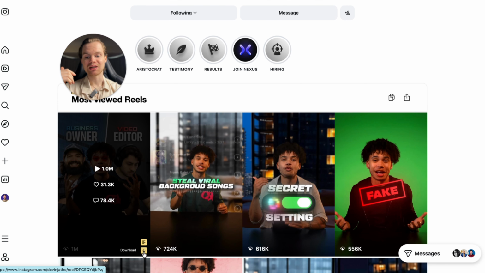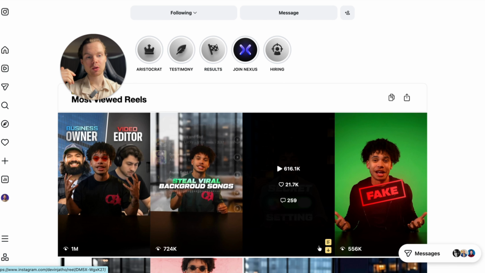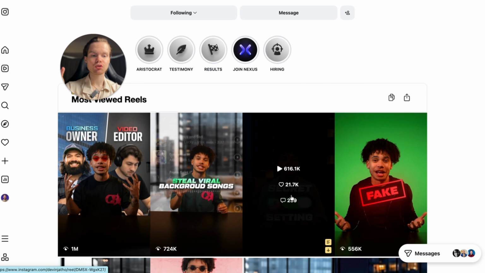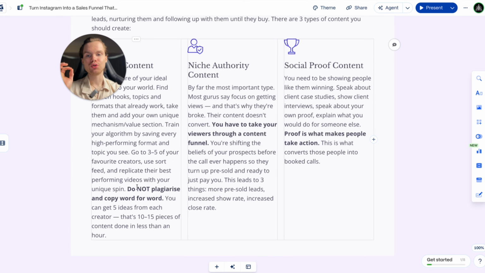What I can do is download these one by one, or just download them here, copy CSV, and analyze them. See what topics are working, okay? See what kind of formats are working, and then I can replicate. Please, again, do not plagiarize and copy word for word. Go to 3 to 5 of your favorite creators. You can get 5 ideas from each creator, and that's 10 to 15 pieces of content done in less than an hour. Literally, it takes me around 10 minutes to do this now, because it's so simple.